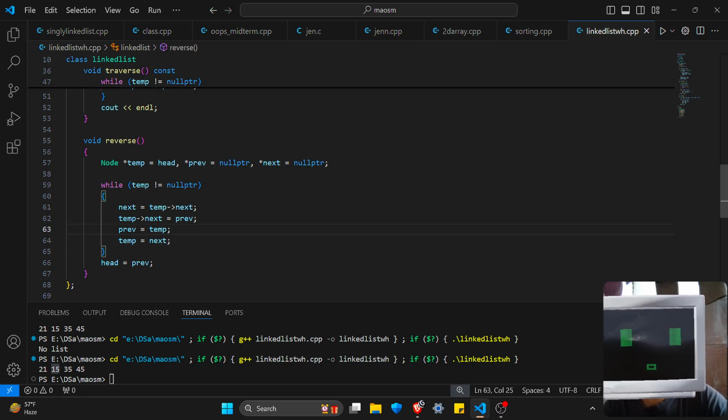This loop will run again until the temp is equal to null PTR, and null PTR will be after 45. So temp will run until 45. Just consider it like that only. Now the temp is 15, so next will be the temp's next. The next of 15 is 35, so next will now be equal to 35.